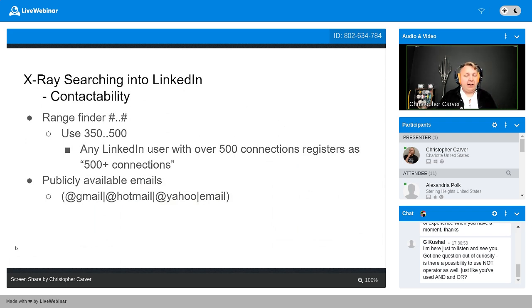The reason I use the rangefinder in that fashion is anyone with over 500 connections on LinkedIn registers as 500 plus. So it doesn't matter if they have 501 or they've maxed out at, I think it's 30,000 connections. It reflects the same on their LinkedIn profile. So if I use the rangefinder of 350 to 500, I can see that they're at least active enough to have a few hundred people in their network. And it shows that LinkedIn, at least at some point, was an active part of what they were doing. They are more likely to respond to an in-mail than somebody who's got 15, 20, 100, even 200 connections.